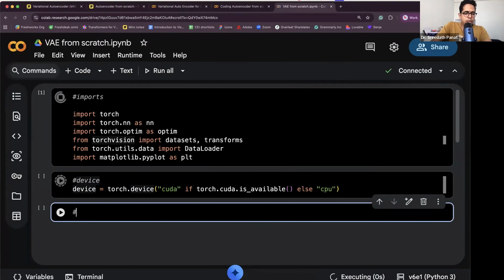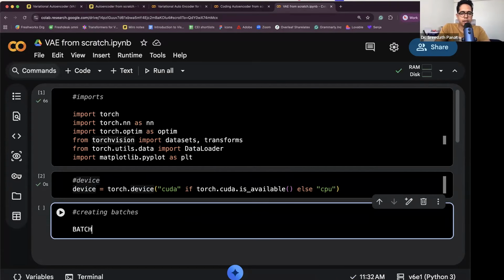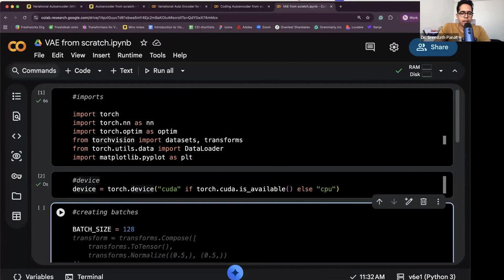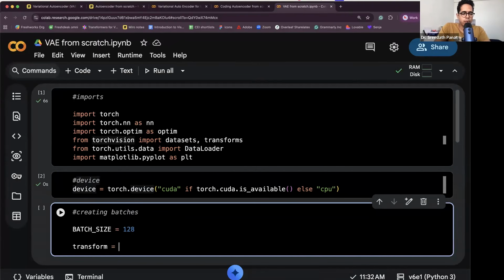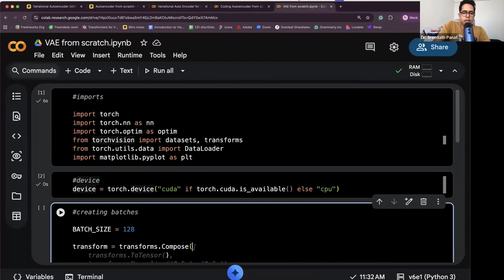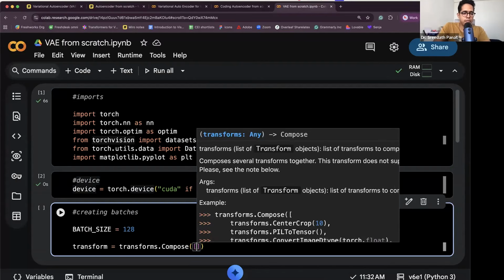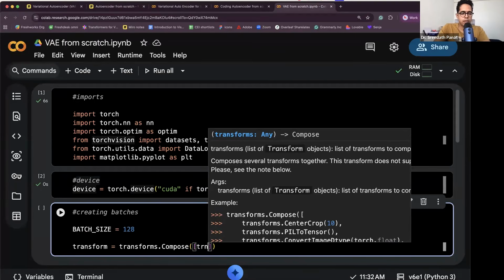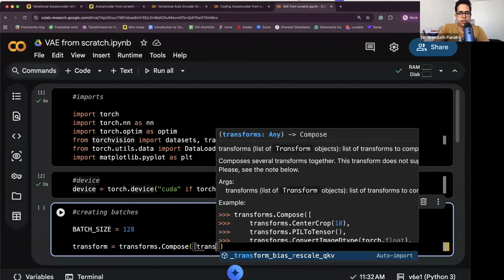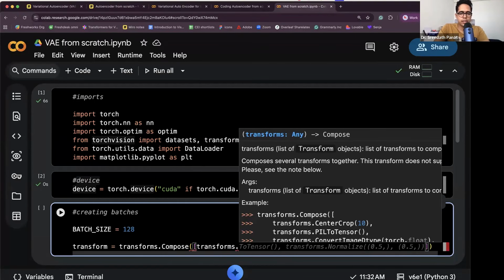Now we can have our code block for creating batches. We can say batch_size is equal to something like 128. Then transform equal to transforms.Compose. And inside this, the only transform we are going to pass is transforms.ToTensor.